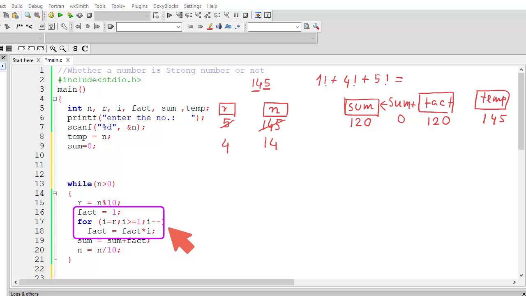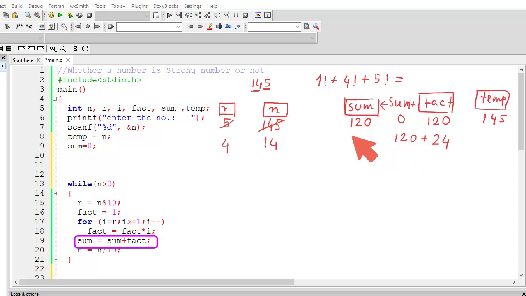What will be the factorial of 4? Factorial of 4 will be 24. This factorial 4 will be summed with the previous value of sum. What is the previous value of sum? Previous value of sum was 120. So the present value now is 144 in the sum variable.